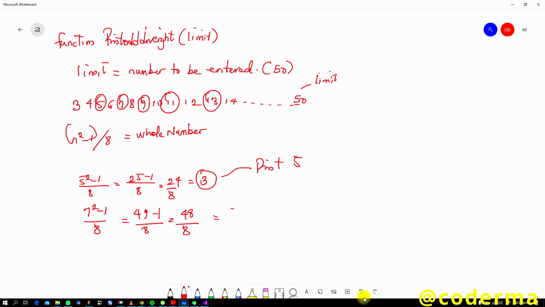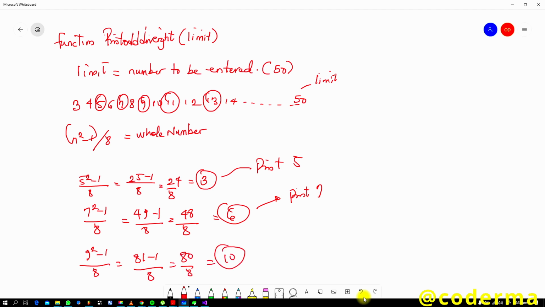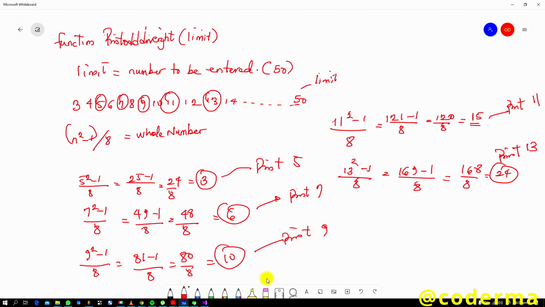Does 8 go there? Yeah, 6 times. So therefore, print 7. Let's check on 9. 9 squared minus 1 divided by 8. 9 squared is 81, minus 1, divided by 8, which is what? 80 over 8, which gives us 10. So therefore, print 9. So far, all these things have been answering the equation.